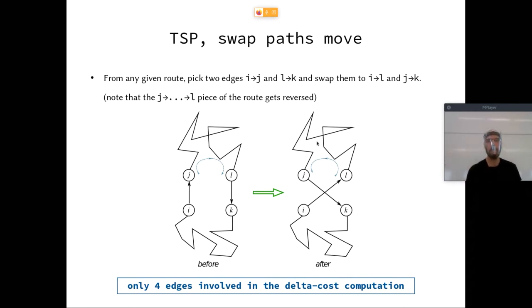But if by any chance you were instead, if you swap the two situations, if you happened to be considering this situation here and then you propose to go there, then you accept the move because it has improved. All right? Good. So only 4 edges involved. Well, that's an error. Only 2 edges involved. 4 nodes. Okay, good. Okay, everything clear? So we are going to implement this.